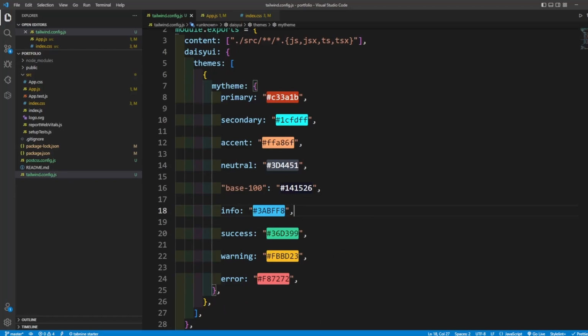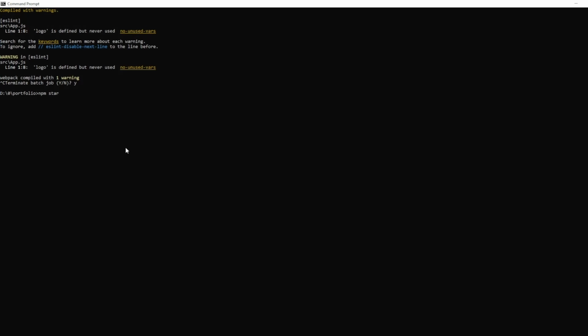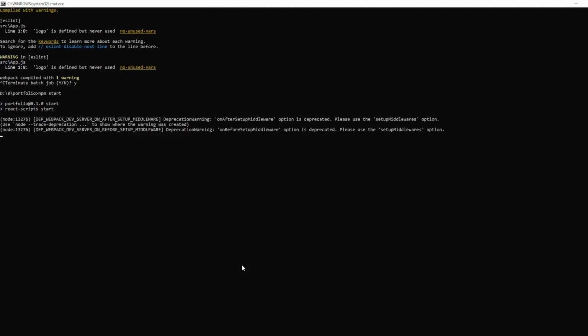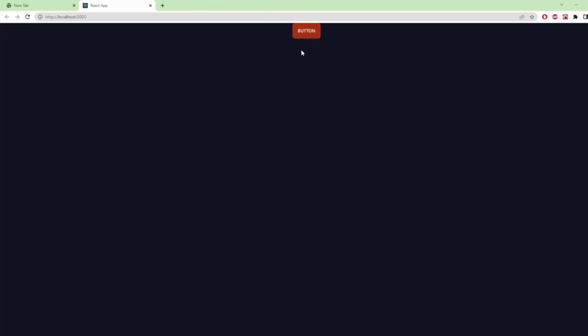So I have all the colors that I need. Now I'm going to open it in the server. npm start. So the button color has changed.